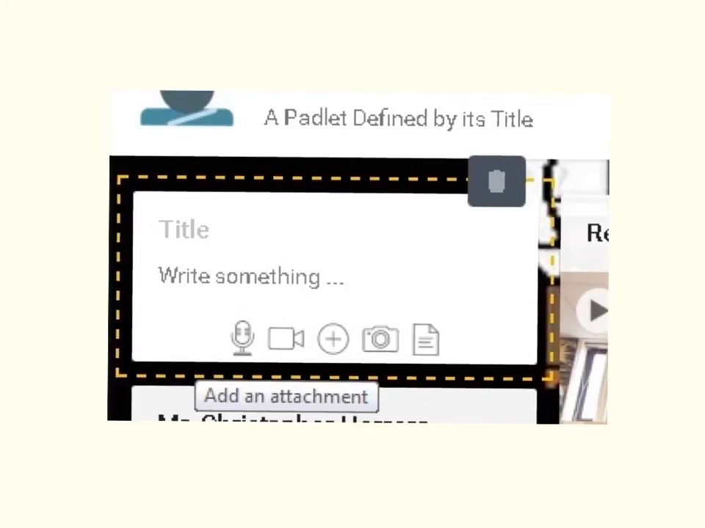So this box is where you submit all of the information for your Padlet. So that includes text, that includes images, you can also upload videos and stuff like that. For our purposes today, we're just going to be adding text and images. So the first thing that you'll notice is that on these boxes you have a place to add a title, and then you have a place to write in additional information, whatever it may be.